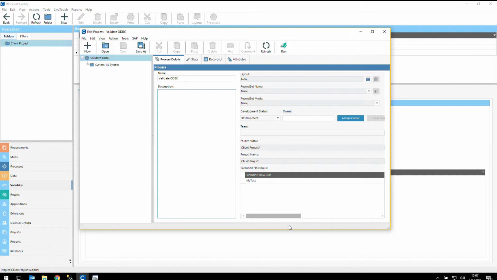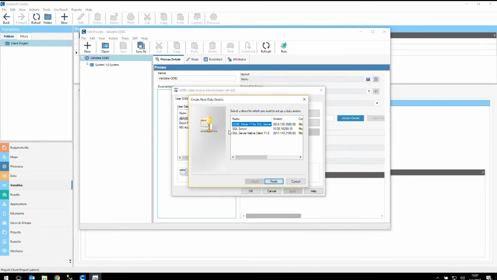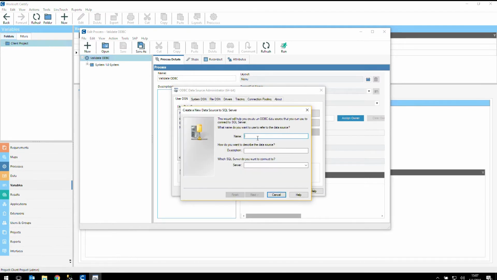First, we will set up our ODBC data source. There's a helpful knowledge base article on the Worksoft customer portal that can step you through this process. First, I select Add, SQL Server. In this example, I'm going to use the same name and description as my certified database server.